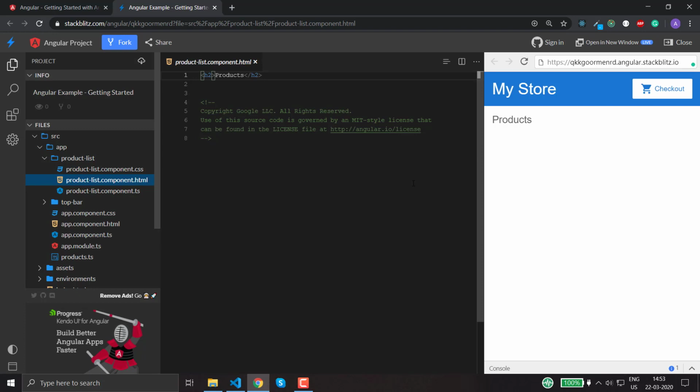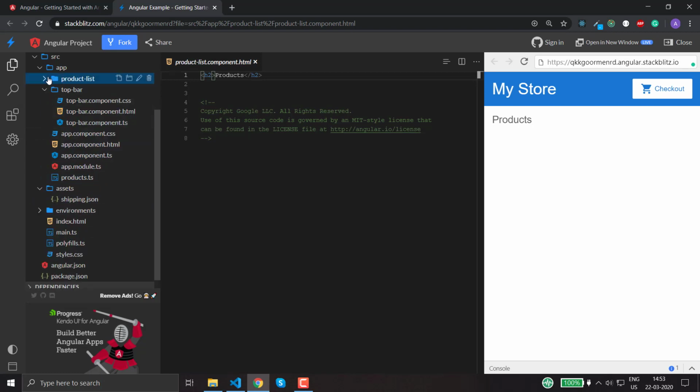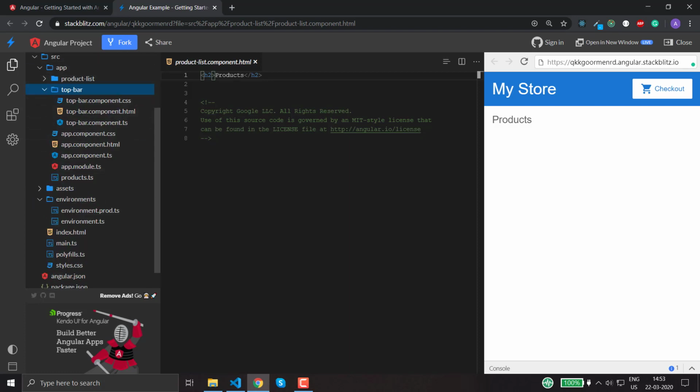Okay, so this was an overview of what an Angular application looks like. I would be breaking down the code structure of the application soon, once we start setting up our environment and creating our own application. So let's move on to next step, like setting up our Angular environment.